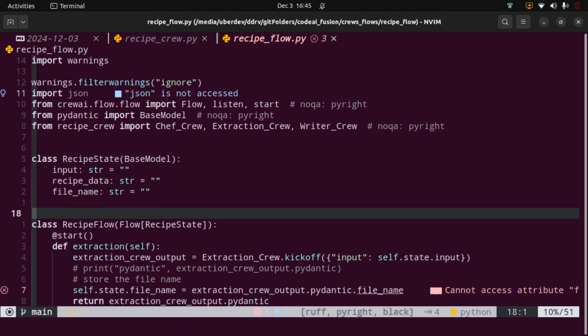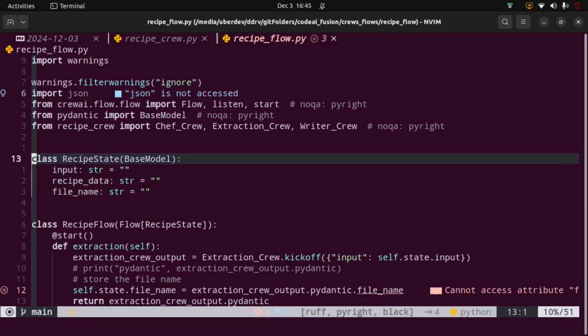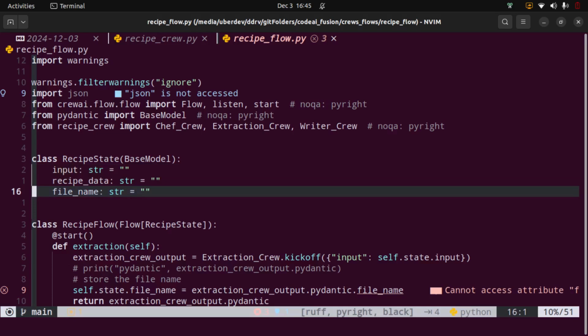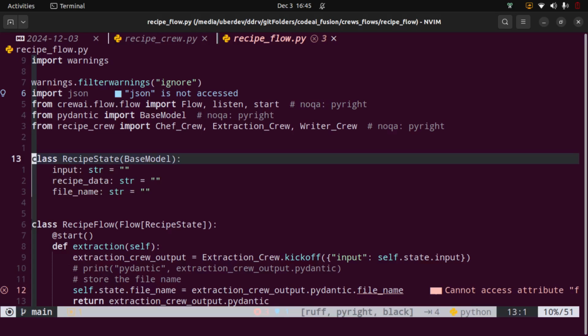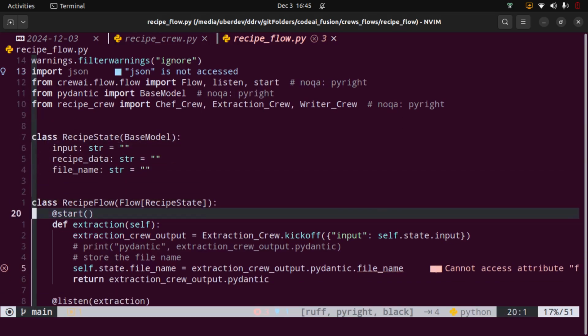Fine. So here we are starting the recipe flow, and before we start, we are creating a state. And this recipe state is a structured state, meaning again we are using a Pydantic model to create input, string, recipe, data, and file name. So these are kind of a small catch variable that is going to be created inside the flow, where you can store the data. So the flow will have access to this recipe state object. That is one of the points I want you guys to remember.